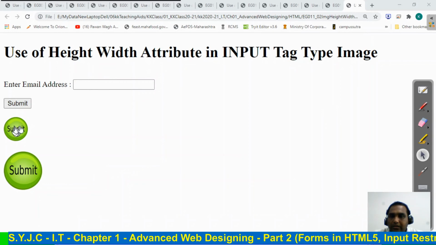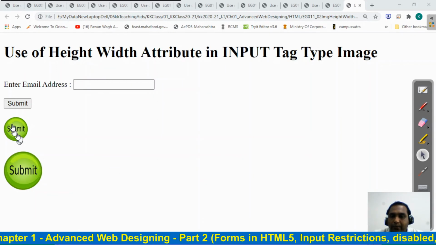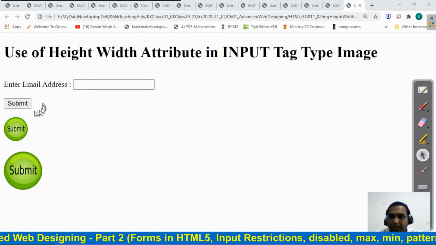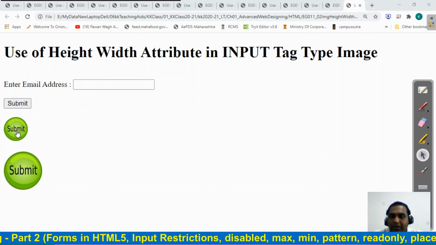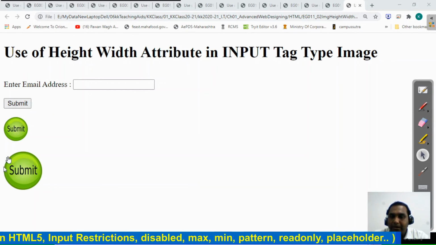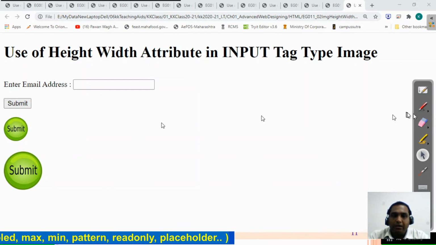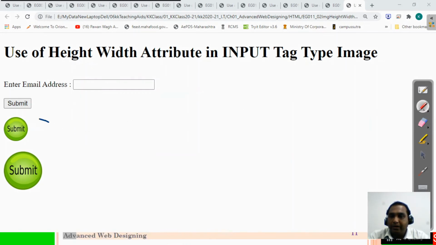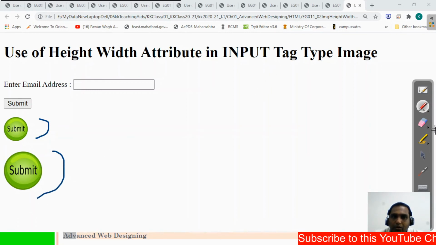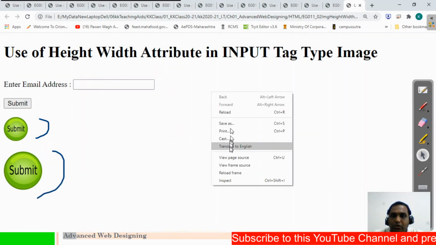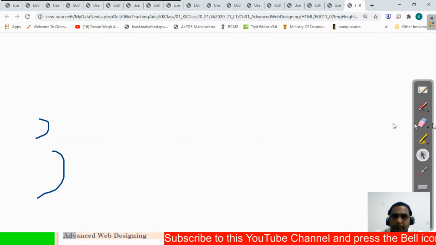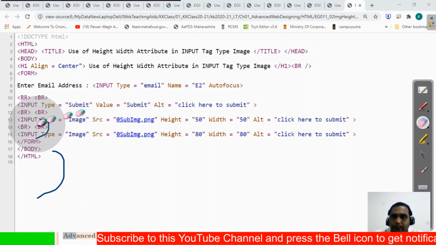You see a submit button with different heights and widths. This is a normal submit button. This is a submit button with an image. This is a submit button with an image, and with different height and width. This is one and this is one. Code for this I'll show you.